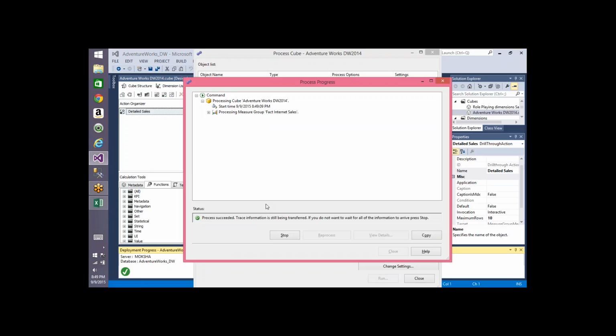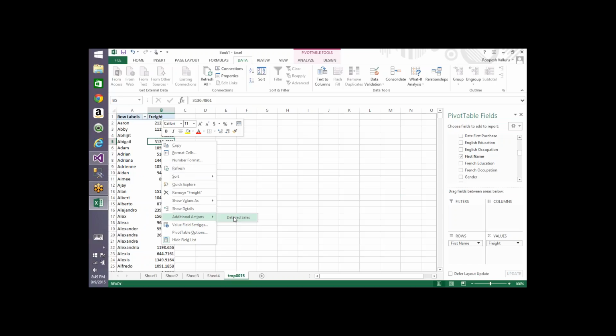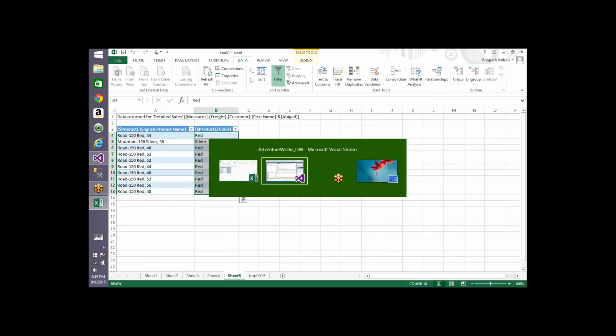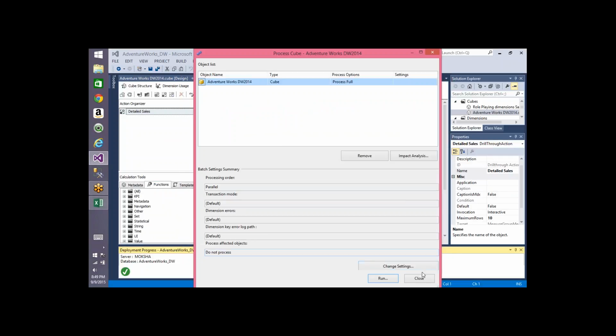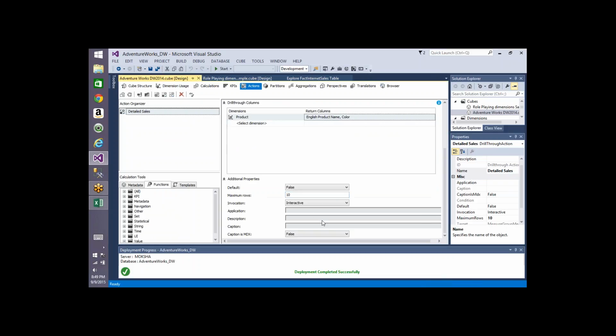So the queue processed, let me quickly refresh it. I think this guy got a lot of records, right? So if I go to the action, you can see the detailed sales is back because I removed the condition from the action definition, and you can see it is showing, I think, only 10. 1, 2, 3, 4, 5, 6, 7, 8, 9, 10. So this is how you can limit the number of returned results. And what other properties do we have in the additional?